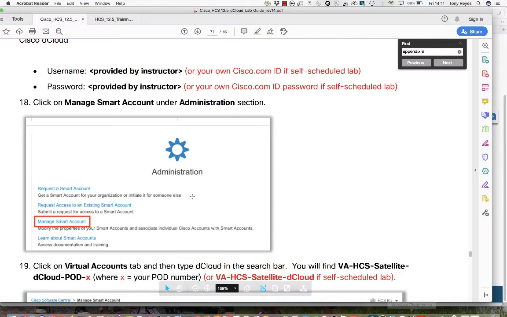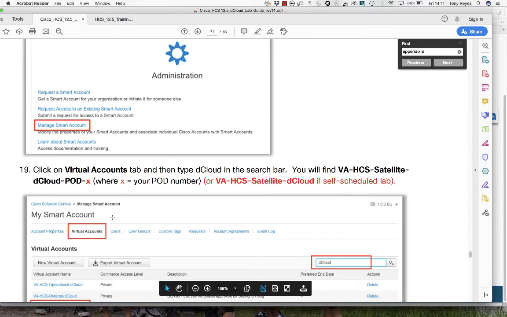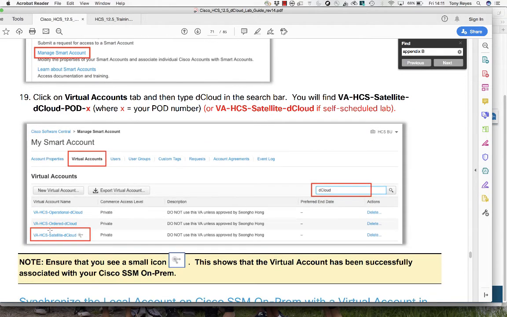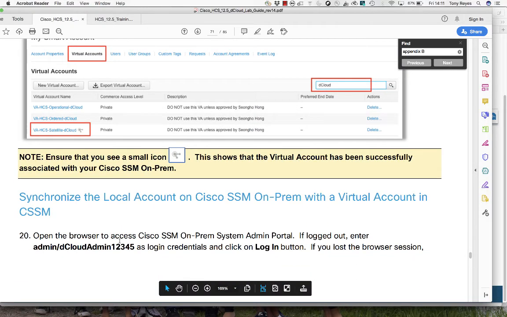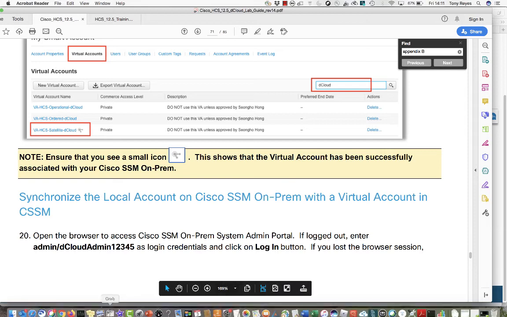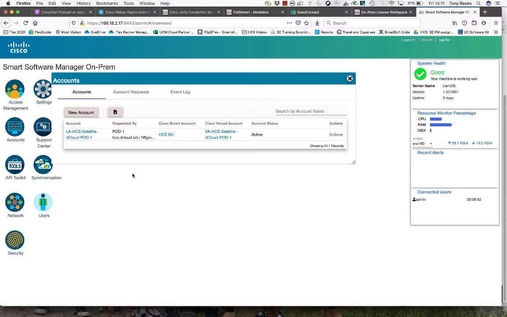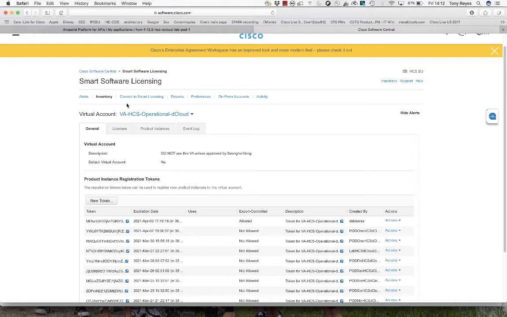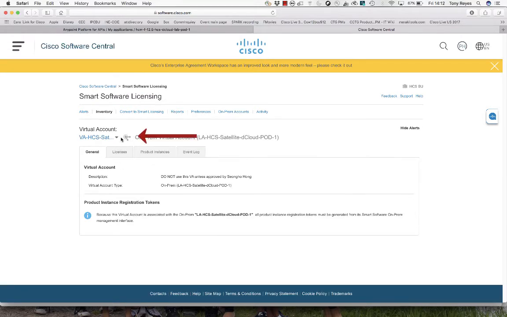Okay, where were we at? Go to Smart Account, and then go to Virtual Accounts. Go into that satellite, and I should see that there's a connected state now on that. See this little icon right here? If we see that, that means the local SSM on-prem has registered with that. So let me go back onto this guy. Smart Software License, HCS Operation, go to satellite. Oh, there it is. See that satellite right there?